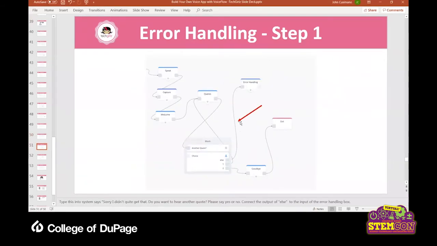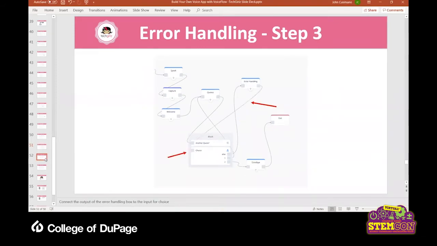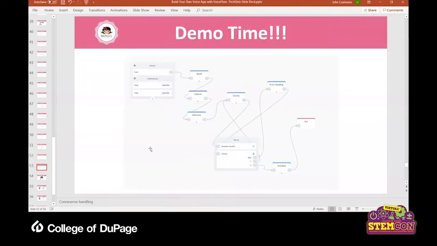So how do we do that? We create that block. It's a speak block. We're going to connect it to the else output. And so if the user says really anything other than yes or no, it'll go to this error handling. She'll make that statement. And then we're going to connect the output of the error handling block back into this conditional block into the another quote. In other words, she's just going to ask you again, and that should be all we have to connect up to see if our error handling works.